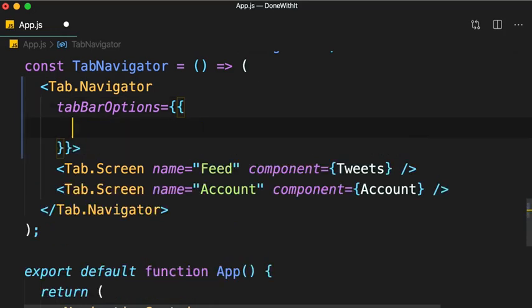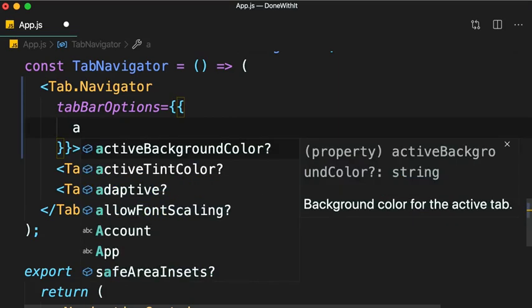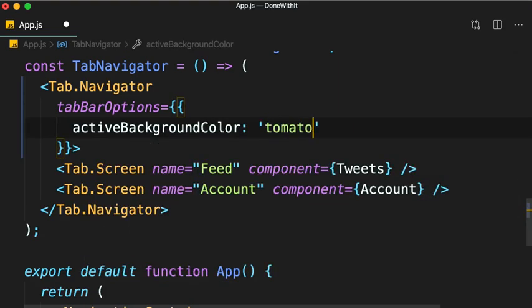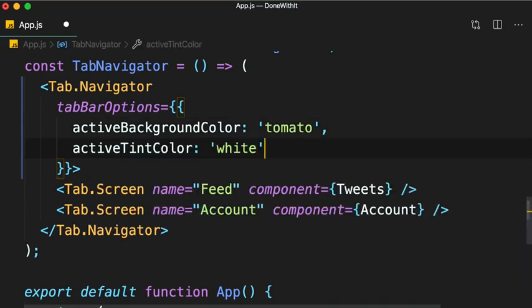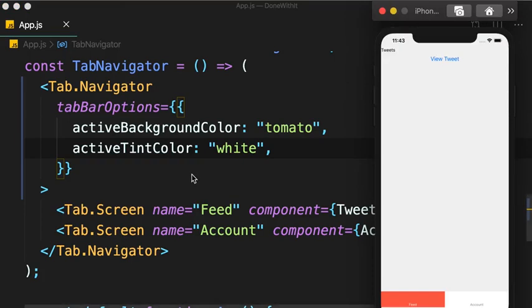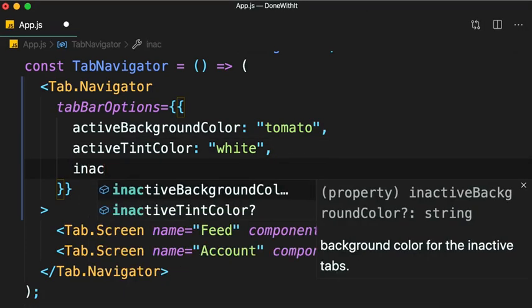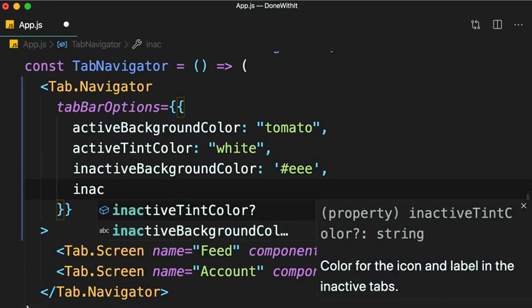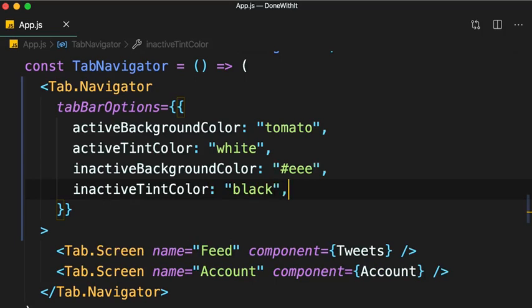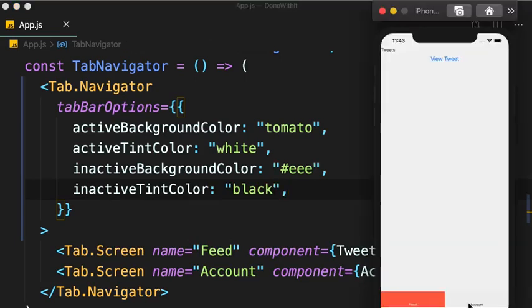Now in this object, I'm going to set a bunch of properties. Active background color, let's set it to tomato. Active tint color, let's set it to white. Now let's take a look. So here's the active tab, looks pretty good. We also have a couple of properties for the inactive tabs. So we can set inactive background color to light gray and inactive tint color to black. So our inactive tab has a light gray background.